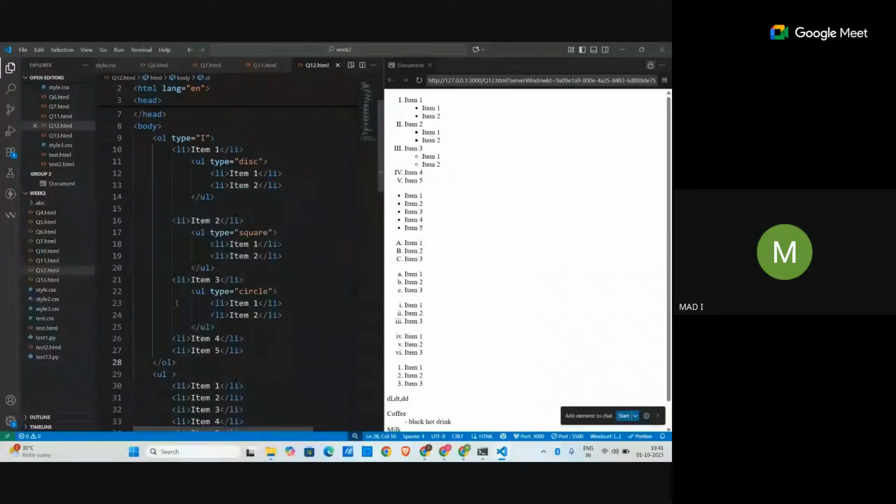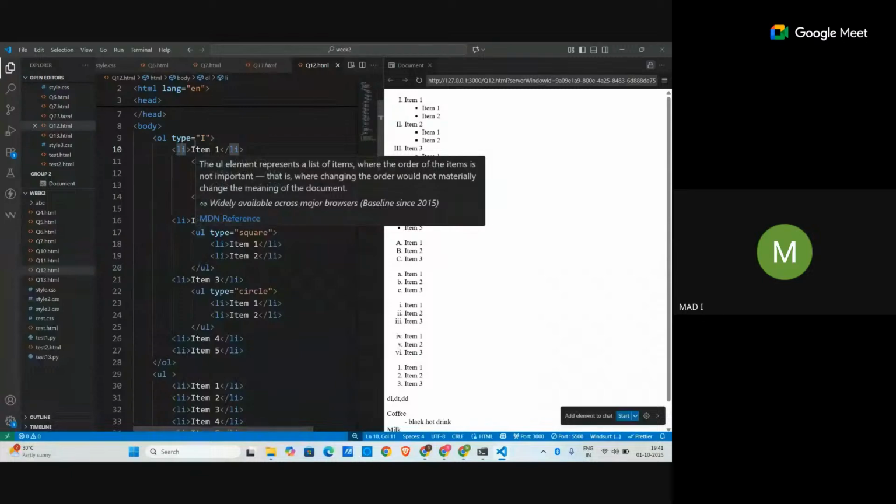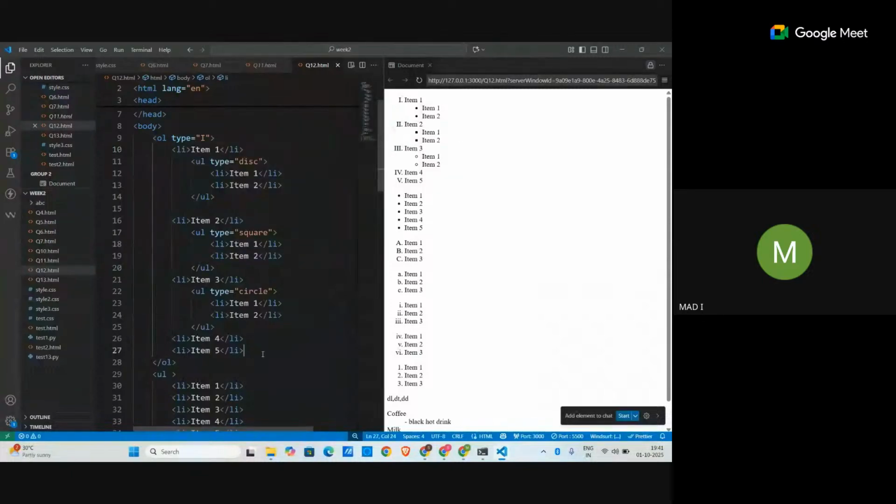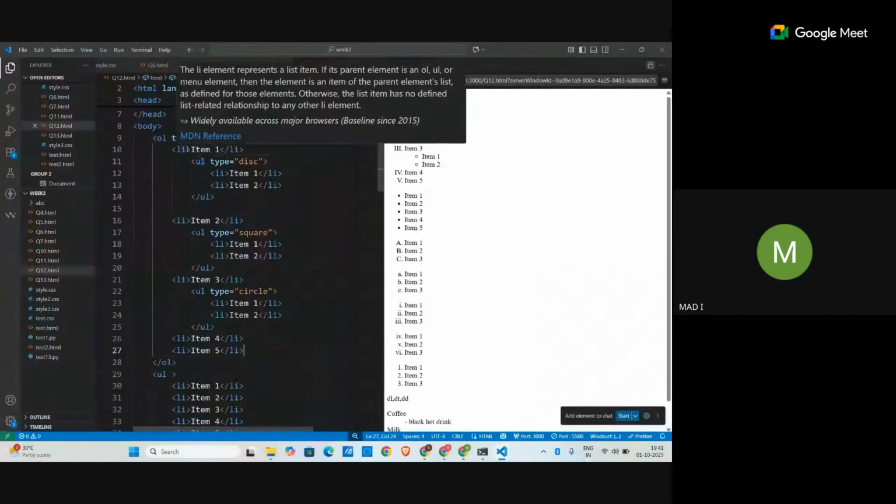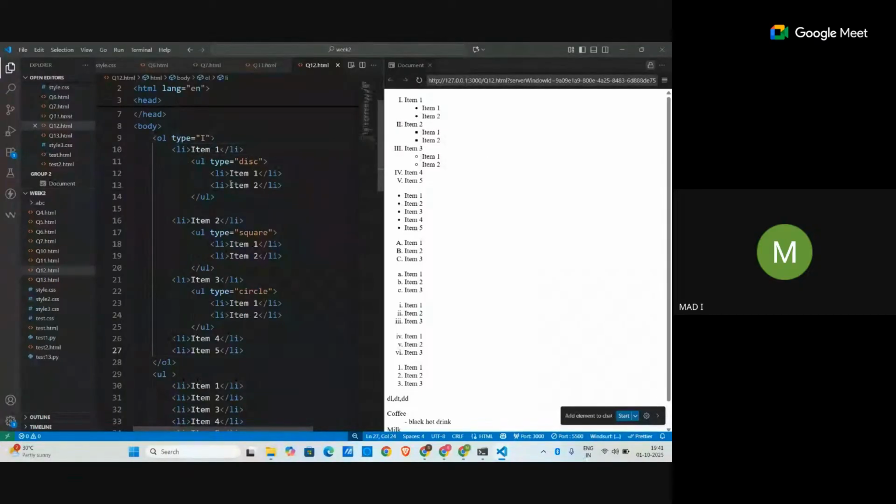So as I said, we will use li tags for these list items. So here we have item 1, item 2, item 3, 4, 5. Okay, now we can also nest these tags. So now inside this item 1, I have unordered list. So I have written ul tag, and here I have written item 1, item 2. So it is coming like this. And here I have mentioned type is equal to capital I. So they are coming in uppercase Roman numerals.